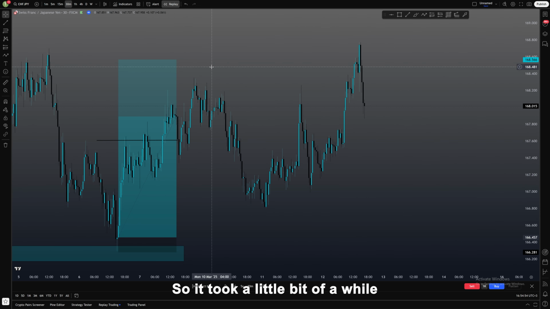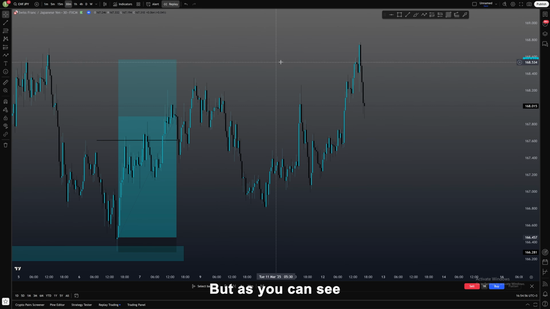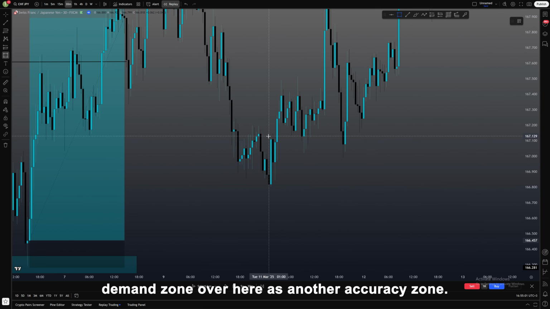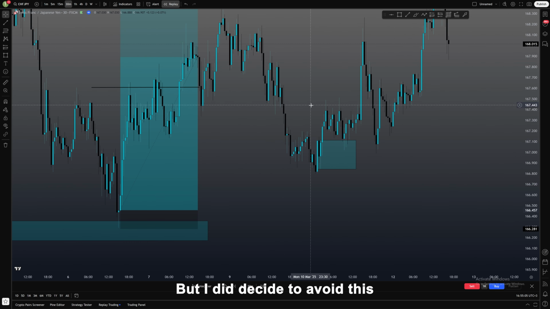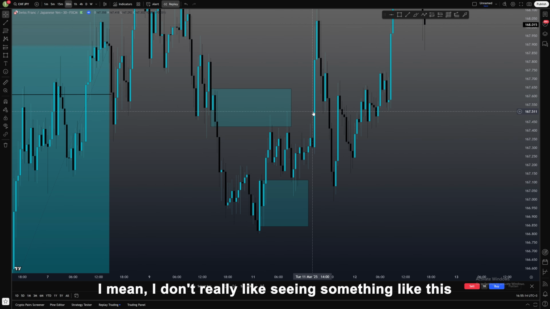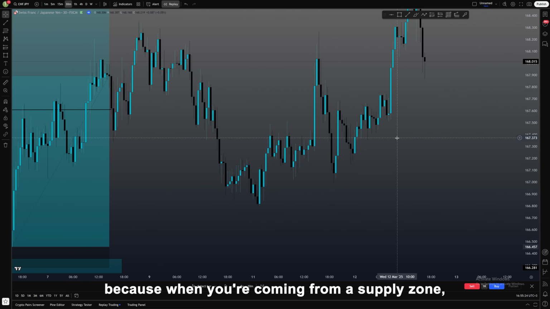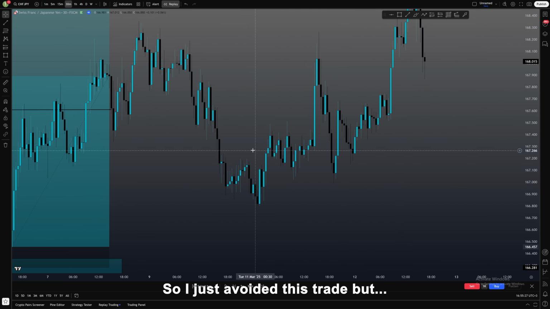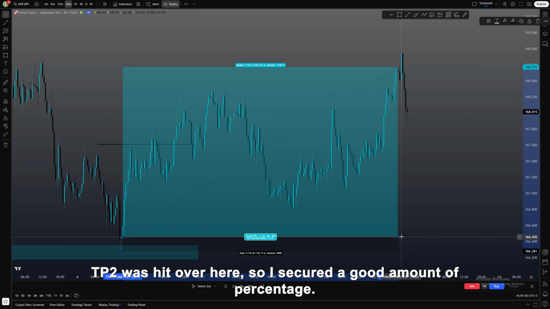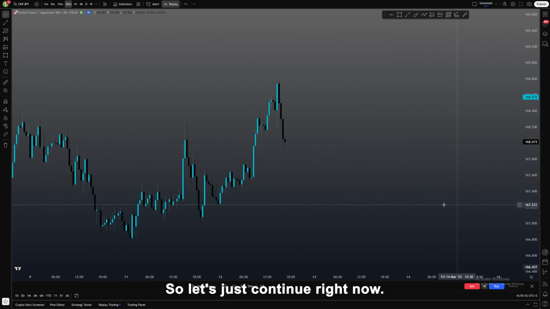All right, so it took a little while, but as you can see, TP2 was hit here. Now, we did actually have a demand zone over here as another accuracy zone, but I decided to avoid this just because it was coming off a different supply zone. I don't really like seeing something like this, because when you're coming from a supply zone, you want to turn bearish. So I just avoided this trade, but TP2 was hit over here. So I secured a good amount of percentage. So let's just continue right now.